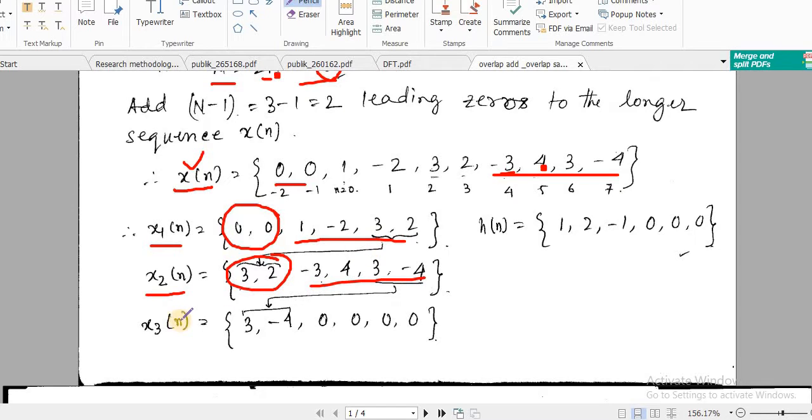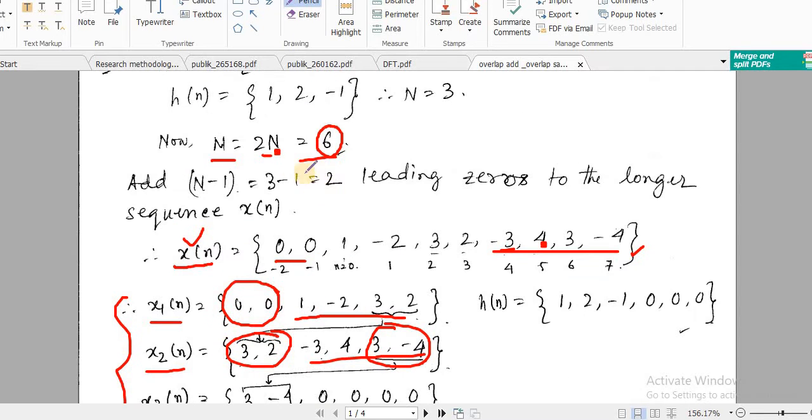Then for x3 of n, I again take 2 overlapping samples from the previous data and write them in front, and the rest of the data is 0, 0, because all the data is over. So from x of n we created 3 smaller sequences, each of length 6, where 6 means M is equal to twice N.